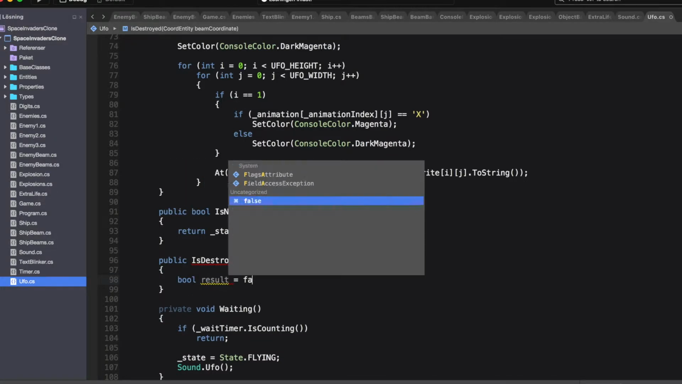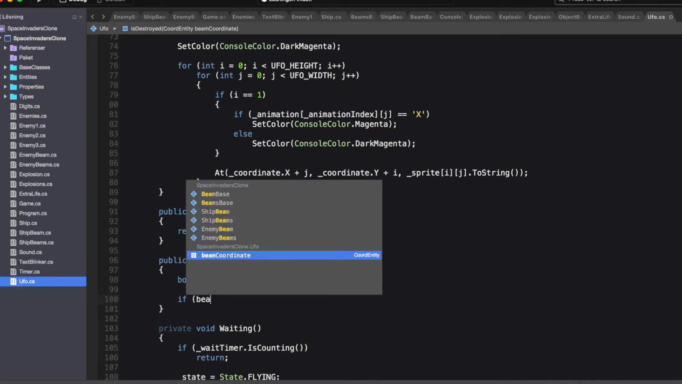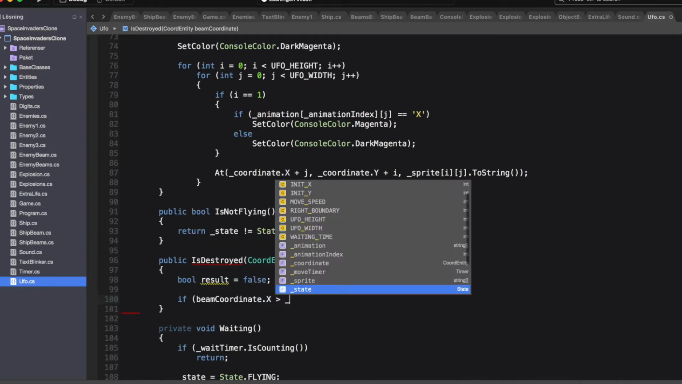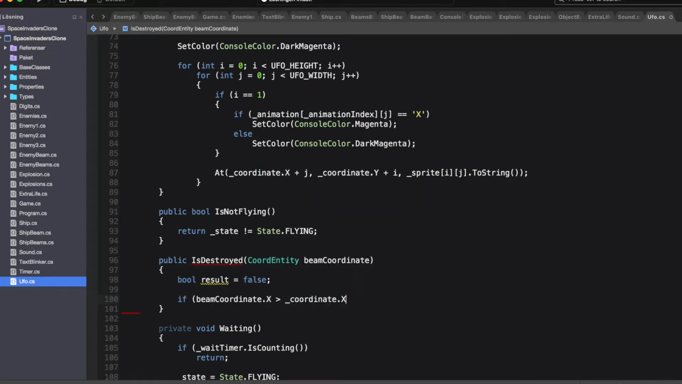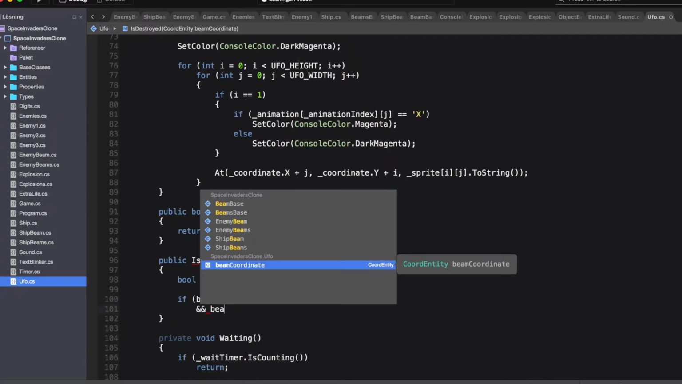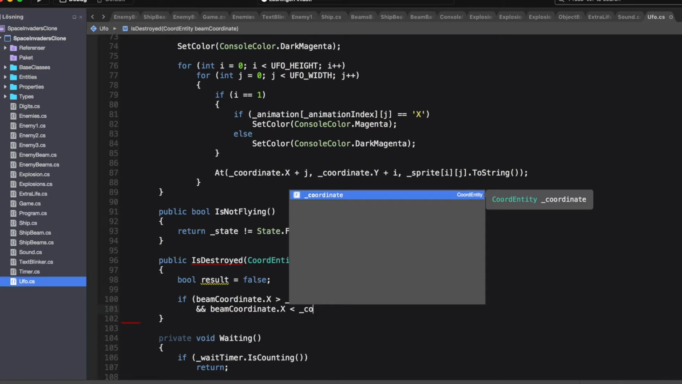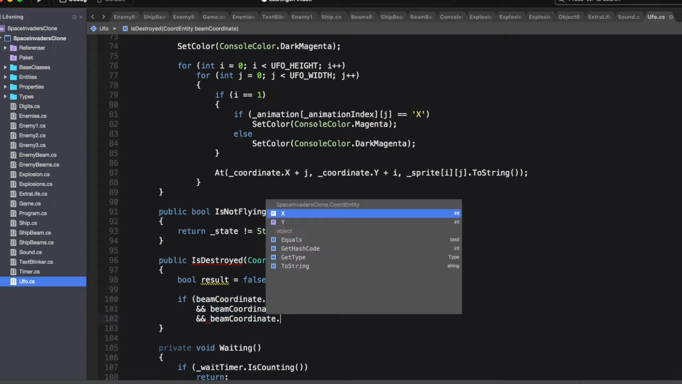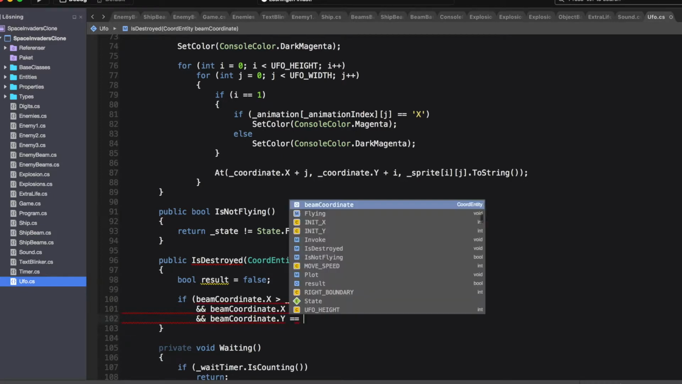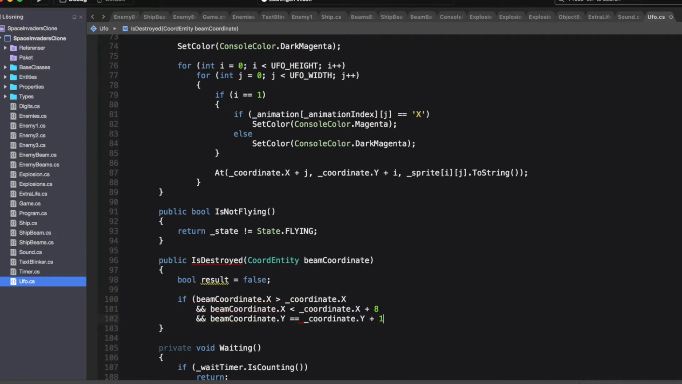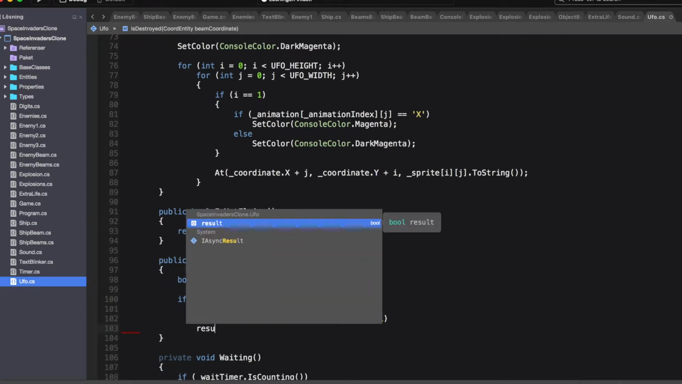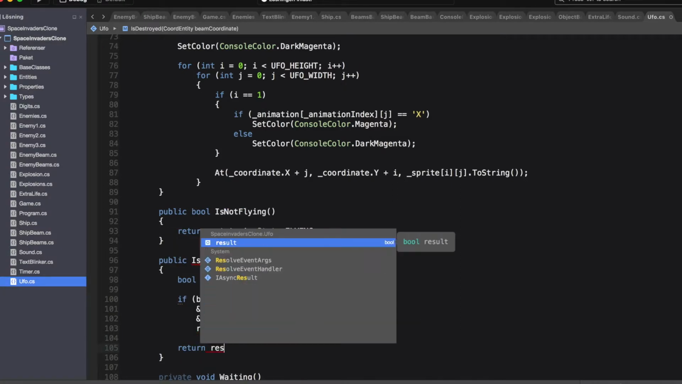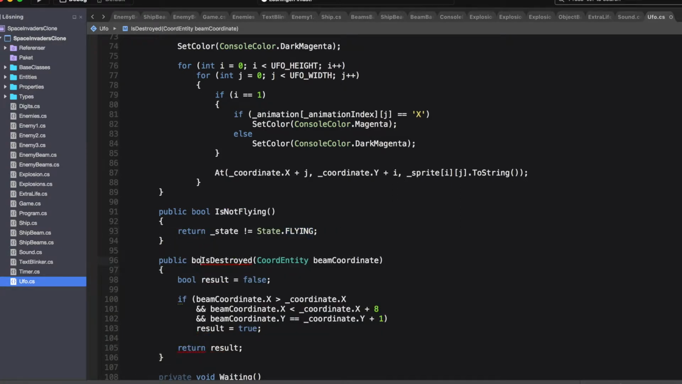And here we need a bool result, which we initially set to false. So, if the beam coordinate's x value is greater than the UFO's x coordinate, and the beam coordinate's x value is less than the UFO's x coordinate plus 8. And finally, if the beam coordinate's y value equals the UFO's y value plus 1, then we set the result to true and just return the result.